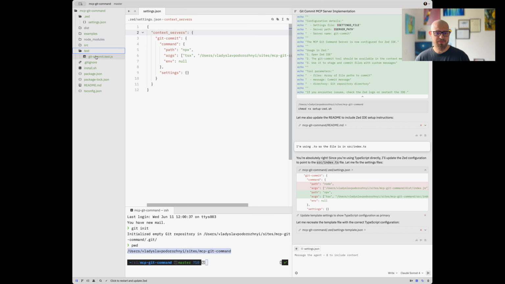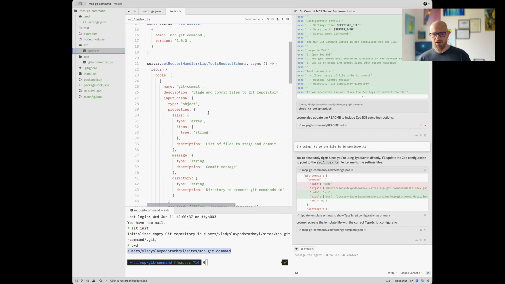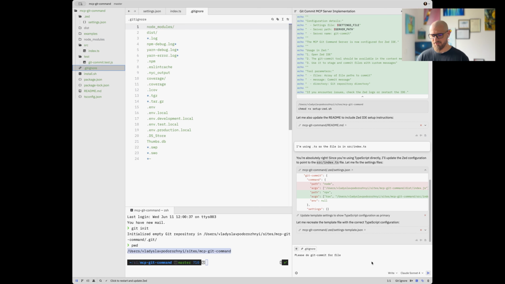Let's do the magic. So how is the command called? Git commit. So we're going to say, please do git-commit, the name of the tool. I prefer to use the exact names of the tools to avoid misinterpretations. For file, yeah, we have the file .gitignore. Yeah, let's do it for the file .gitignore with a message.